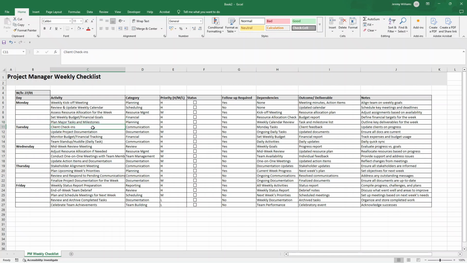Then on Tuesday, we can have our client check-ins. We can update project documentation. Again, we may or may not need to do this. Another team stand-up or huddle. Basically it's a daily task here, so we should have this each and every day, really. Midweek review meeting, so just called something else. Adjust the resource allocation if needed. May want to conduct one-on-one meetings with team members and staff.